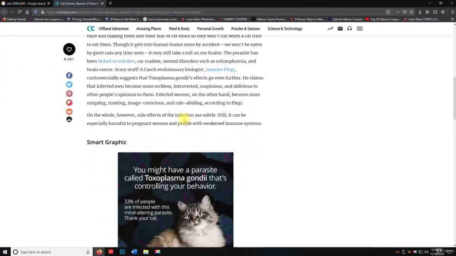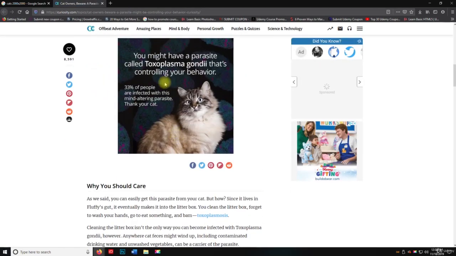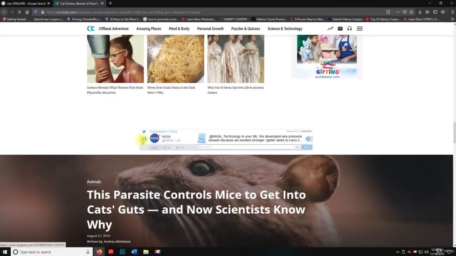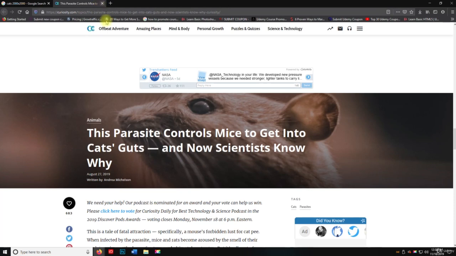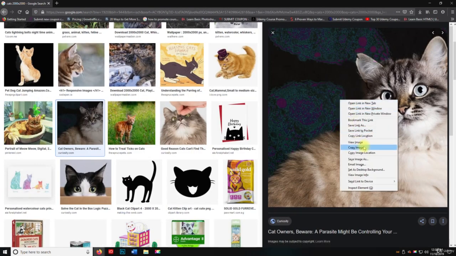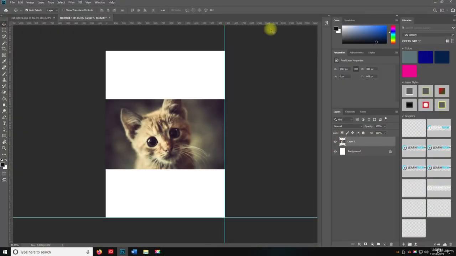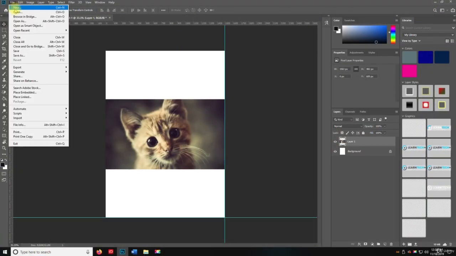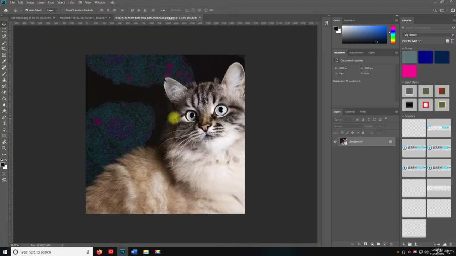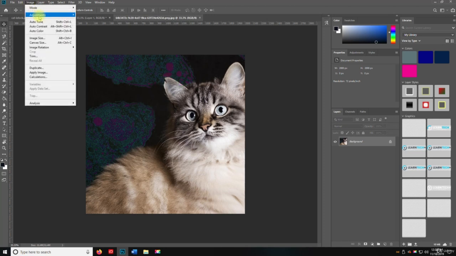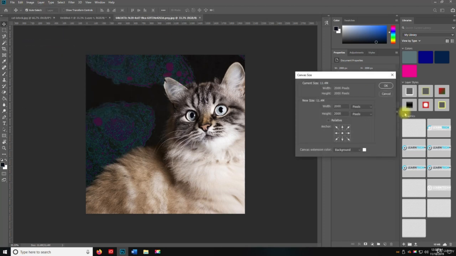Okay, let's see here. I'm going to close that. Let's right click on this and save the image, and I'll save it to the desktop. Let's minimize that. I'm going to do File, Open, and open that picture up and go to Image, and do Canvas Size. Okay, so it is 2000 by 2000.